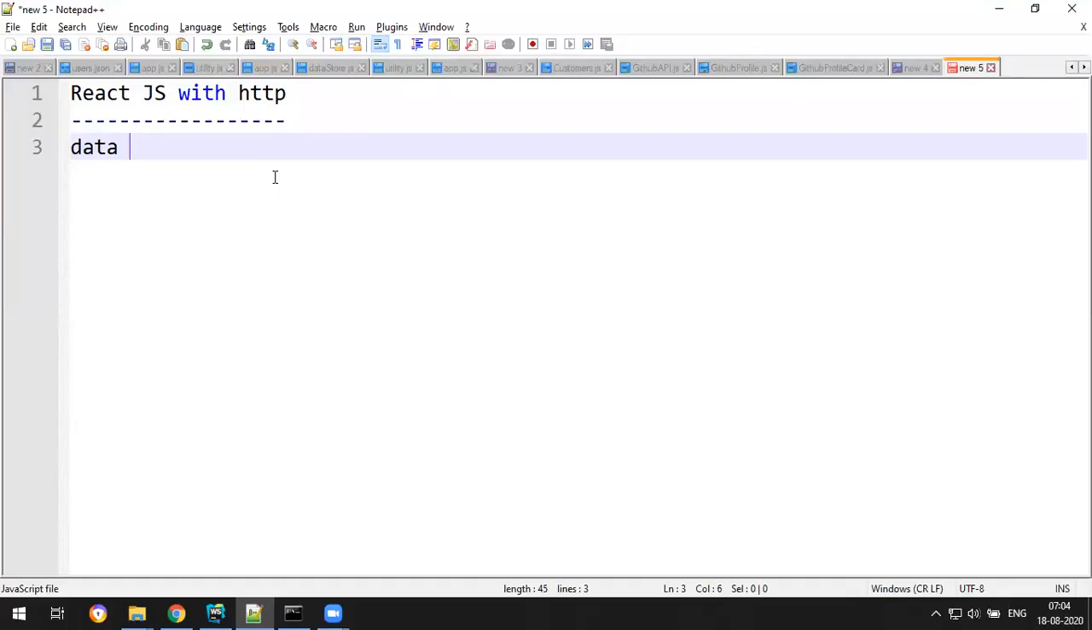So how can a React.js application receive data from the server and also send data to the server? How is this possible? Before I talk about how HTTP calls will happen between React.js and the backend server, which can be Java, Node.js, or any server, we first need to understand what React.js is.